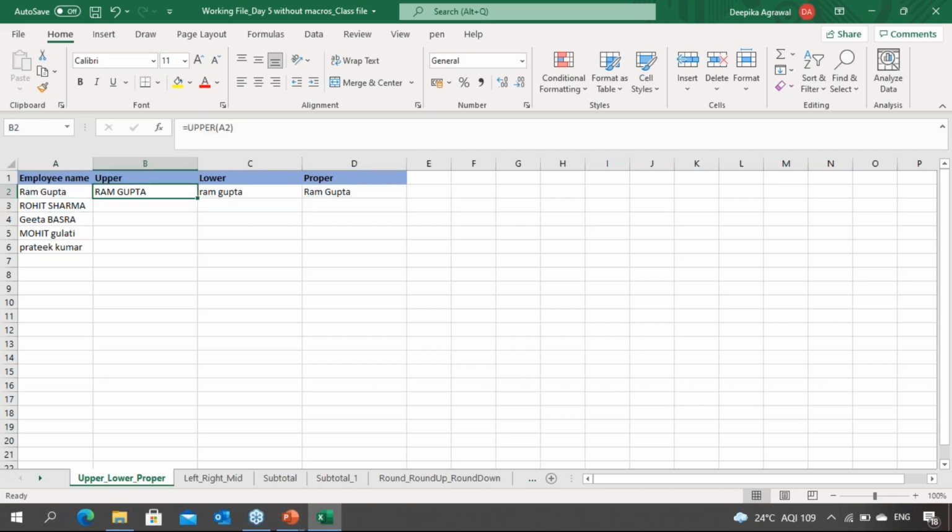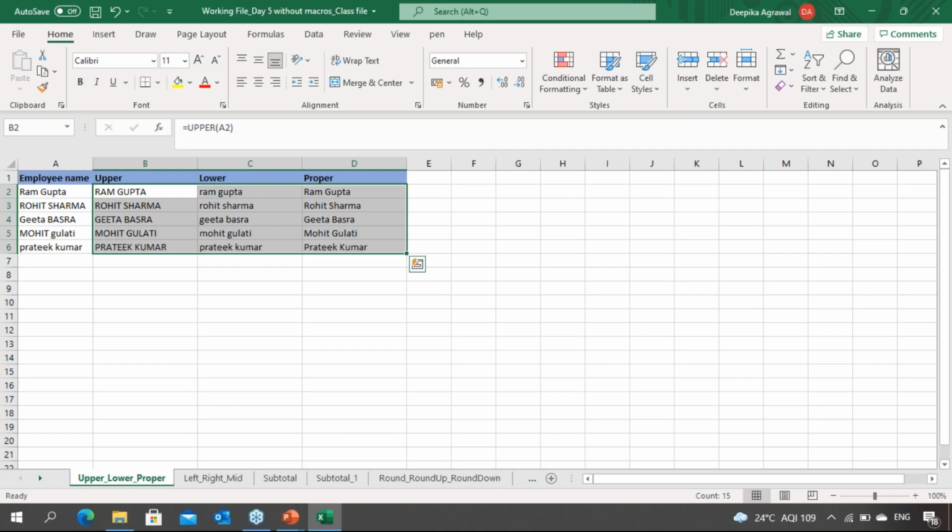Just take another 10 seconds and apply it in the rows below you. I'm doing Control D, but I would expect that you people are typing it.